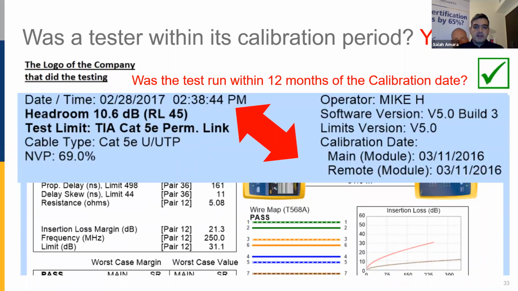Okay, let's take another example. If we did the actual test on February 28th, and the calibration was done on March 11, 2016, that's within the 12 months period, and this test result can be accepted as a valid test result. What's the reason that we need to do a calibration? It's very important to maintain the accuracy of the device. If we are not calibrating, then we are not sure that the accuracy is within acceptable limits or not. So we need to make sure that we are calibrating our testers every 12 months.